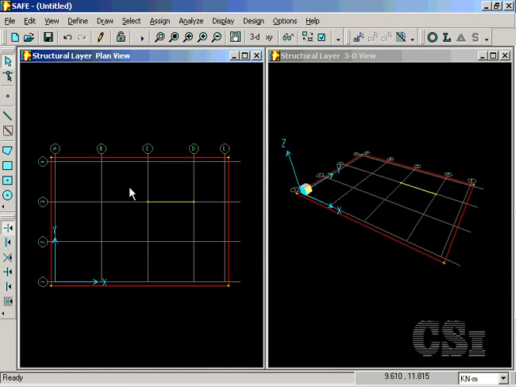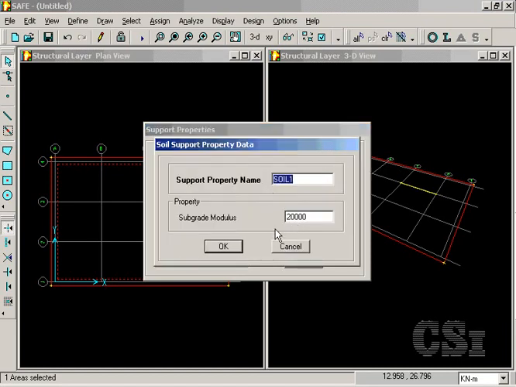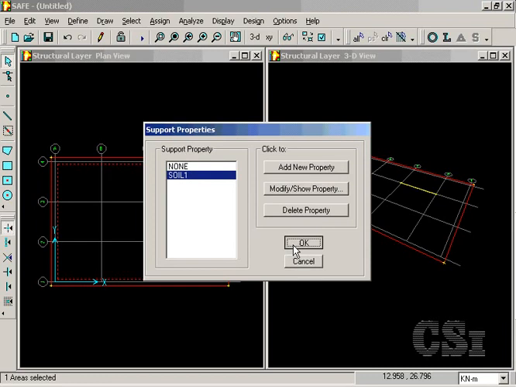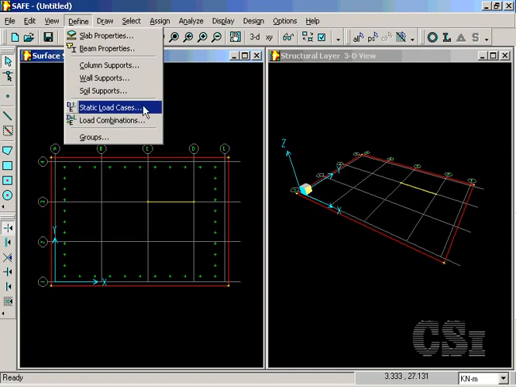We will now add the soil supports. Select the mat object. You can verify your selection in the lower left-hand corner and go to the Assign Soil Supports command. We will use the default value of soil 1. The geometry of the model is complete, and next we will define the loads.